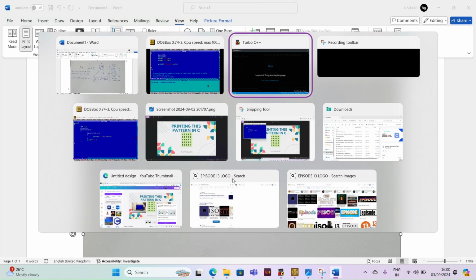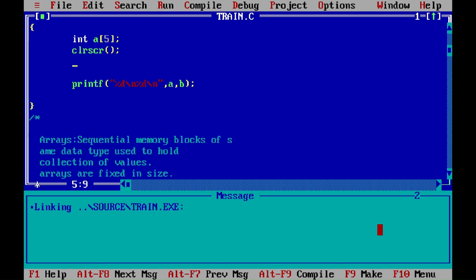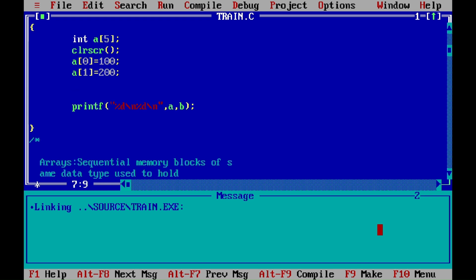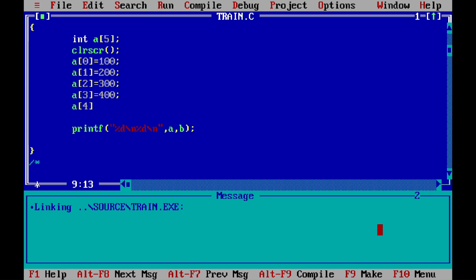Now let's get back to our Turbo C++ and try to write in this fashion. So a of 5 we declared. Now I declare a of 0 equal to 100 and a of 1 equal to 200. Now a of 2 equal to 300 and a of 3 equal to 400 and a of 4 equal to 500, a of 5 equal to 600. Now, is this way correct?